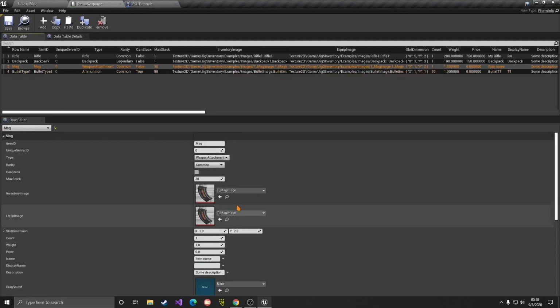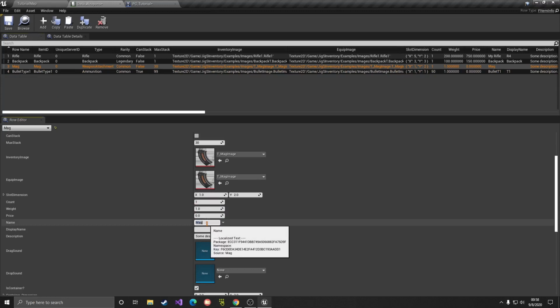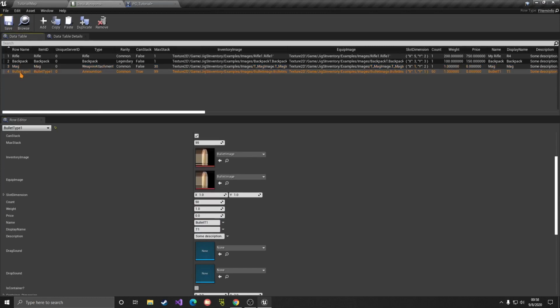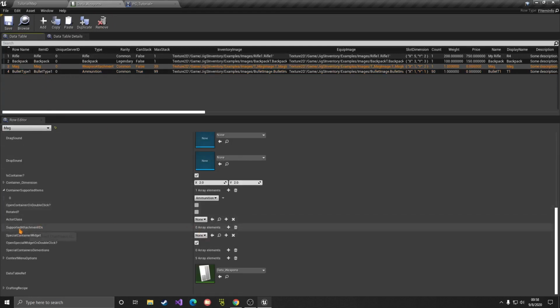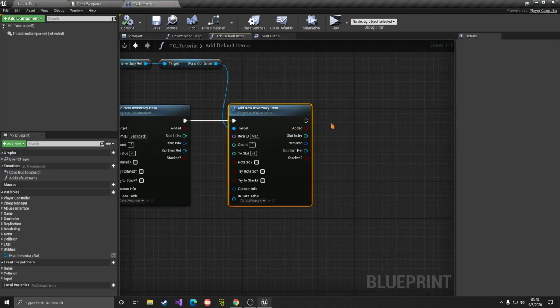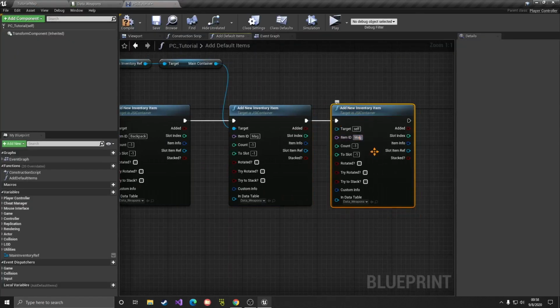Here I think we forgot to indicate the name, so let's go ahead and do that. So this is a mag, and for the display name it is a mag as well. So now we have our bullet type 1. Now let's go ahead and add this to the inventory, and I'll show you later this specifically supports specific IDs. So let's add this bullet to our inventory here. I'm just going to copy paste there, and the name was bullet type 1. So that is the ID that we want to add here. Count -1, so it's going to take the count from the data table to start.